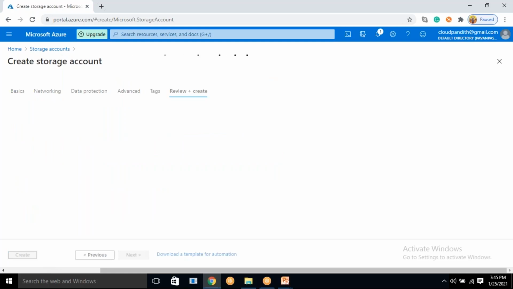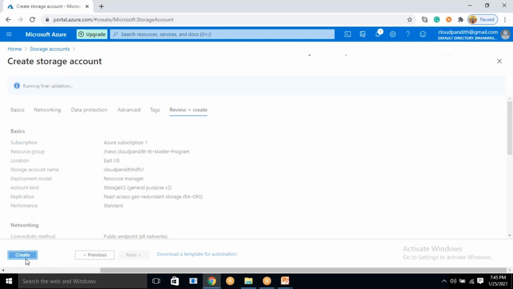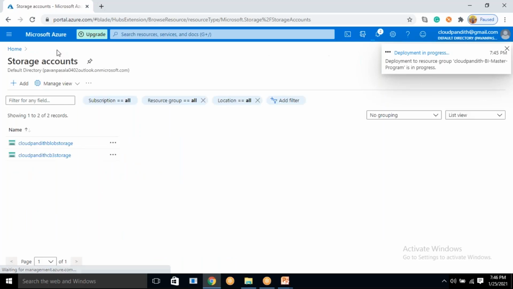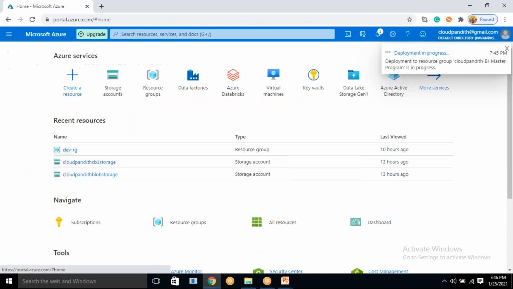Click review plus create, then click create. In which location have I created it? East US. Remember, I created the storage in East US. Next, not only one storage, I will create multiple storages.